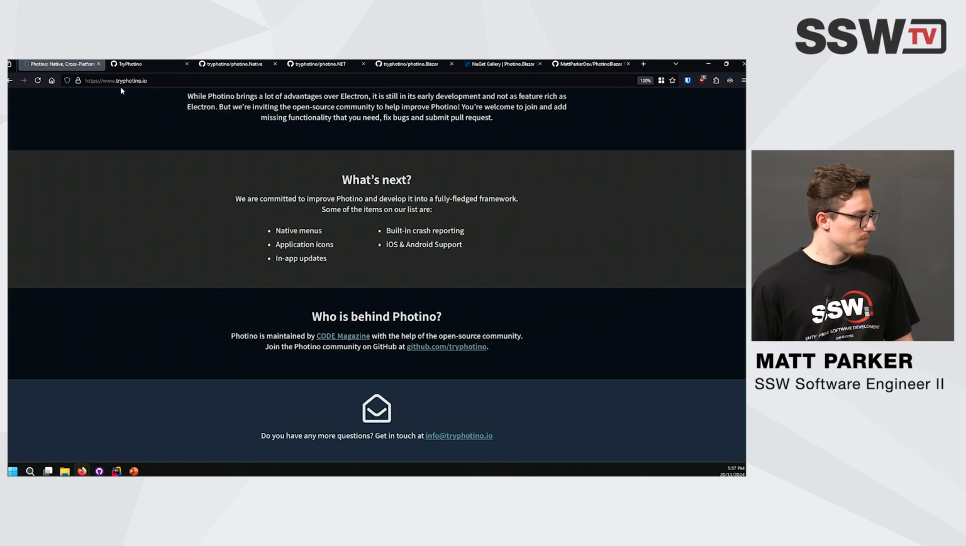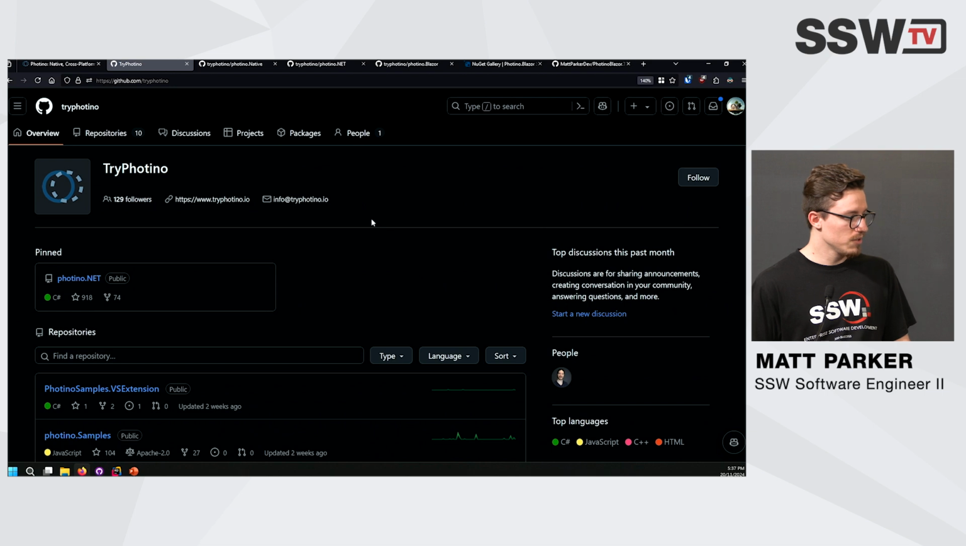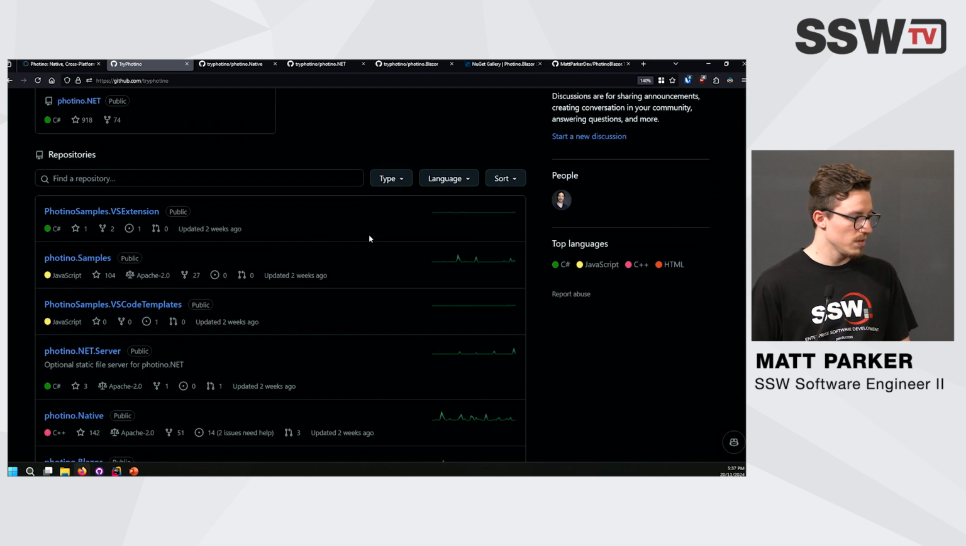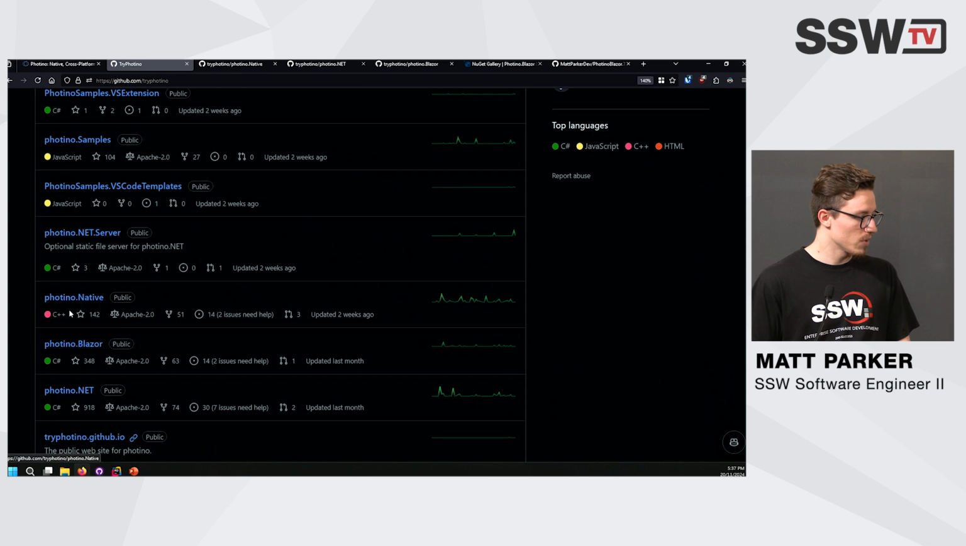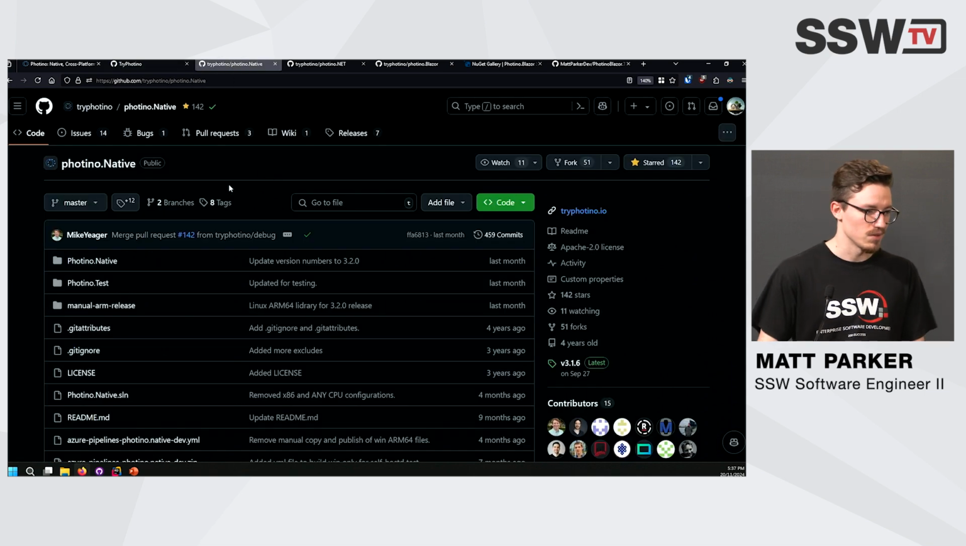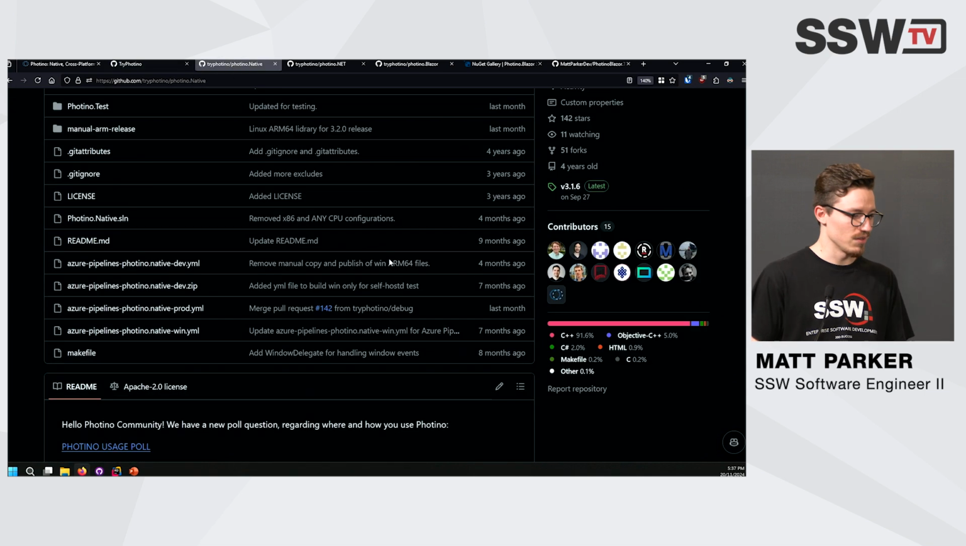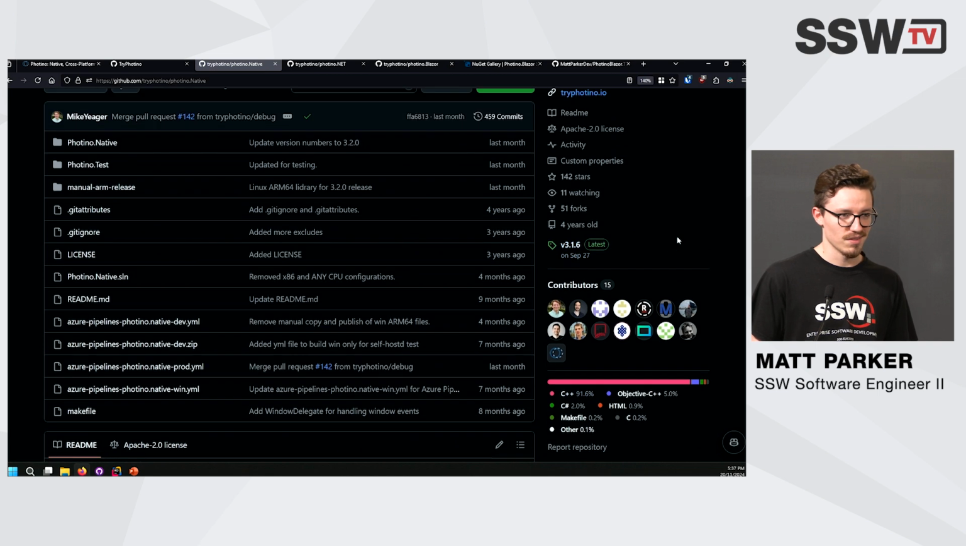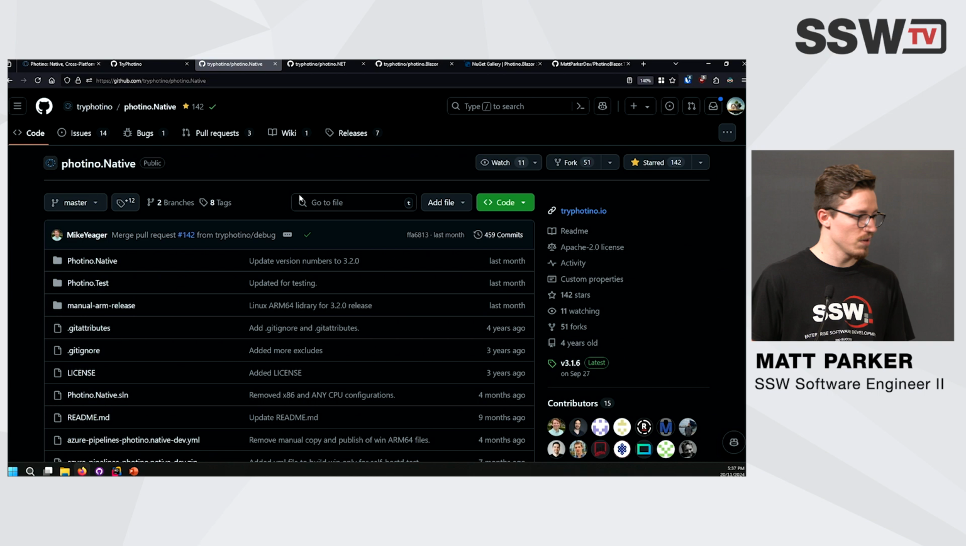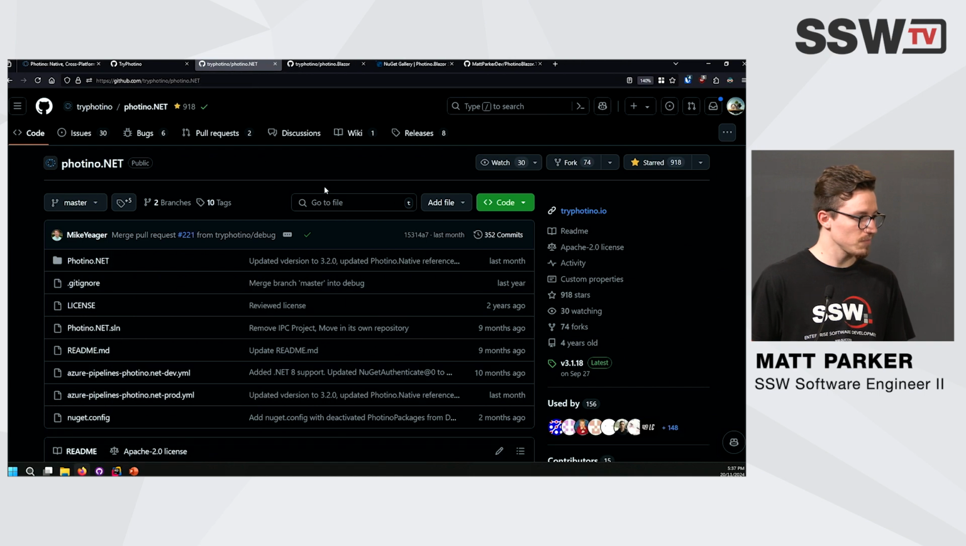Alright, they also have a GitHub organization. There are three repositories here that we're interested in. The first one is Photino Native. This is written in C++, and it's basically the bridge between the web view on the desktop of each operating system and Photino, so we don't actually need to worry about this repo.